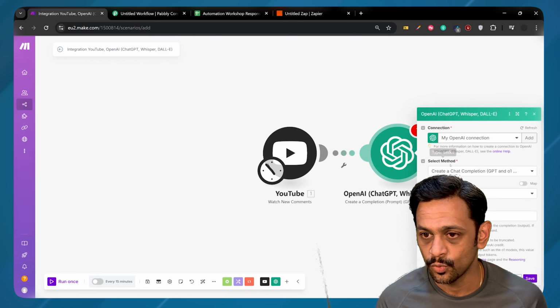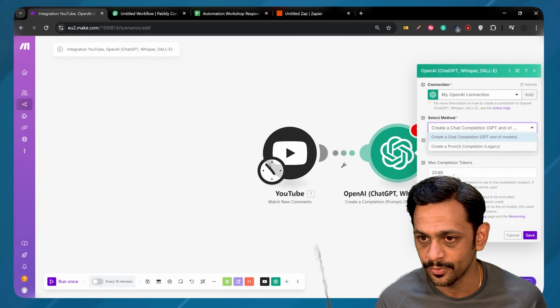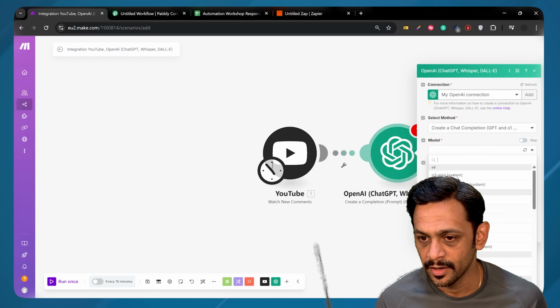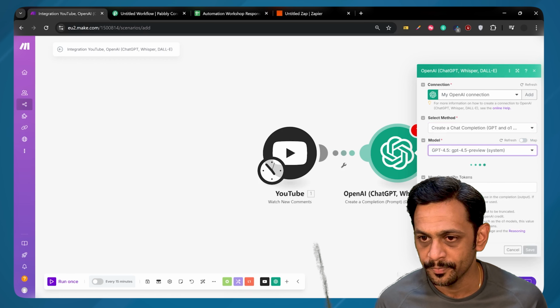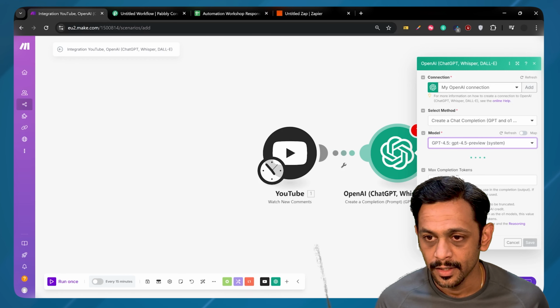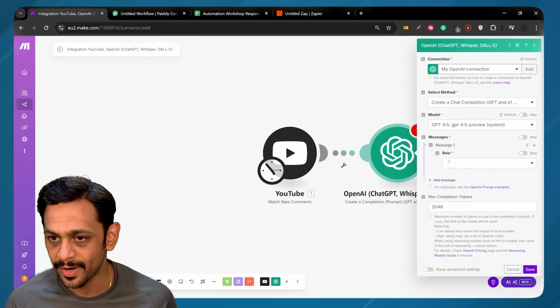And then it's asking us what is the method that we want to use, right? So we have two options. I'll go with the first one. It'll ask us for the module. I'll choose 4.5 preview. And then it'll ask us what is the prompt, right? So prompt, we have to give it in message format here.